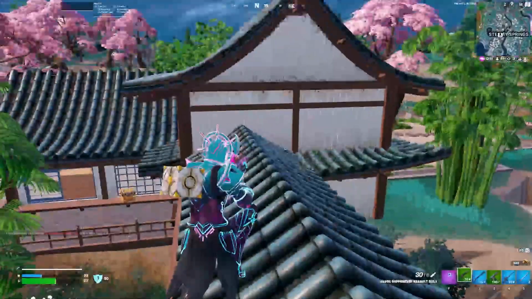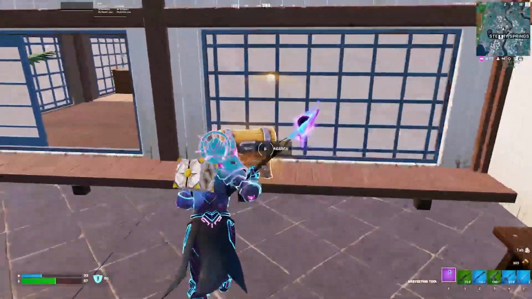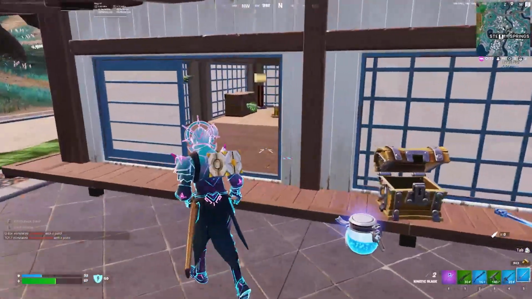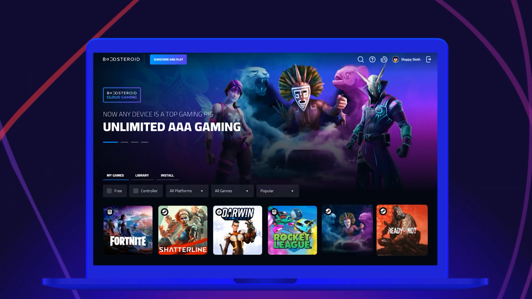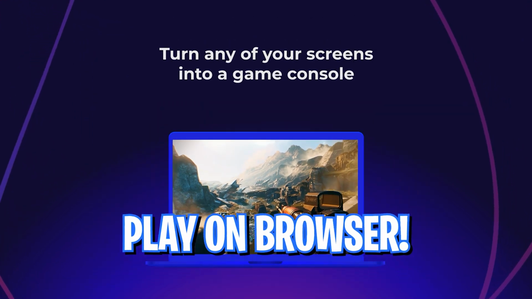But if you're located in Asia or Southeast Asia and facing high ping issues or longer waiting time, I would suggest you guys to go for a more powerful platform known as Boosteroid. It has much lower latency and has no waiting time. The best part is you don't even need an application. You can play on the website as well.